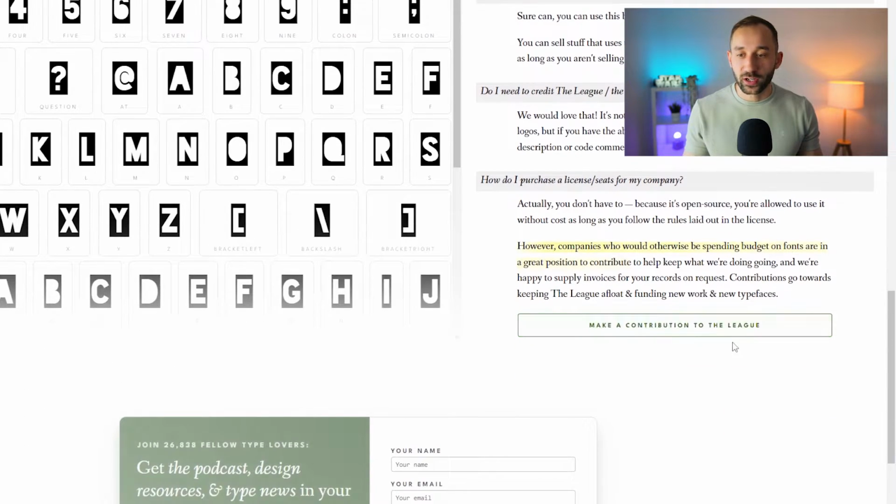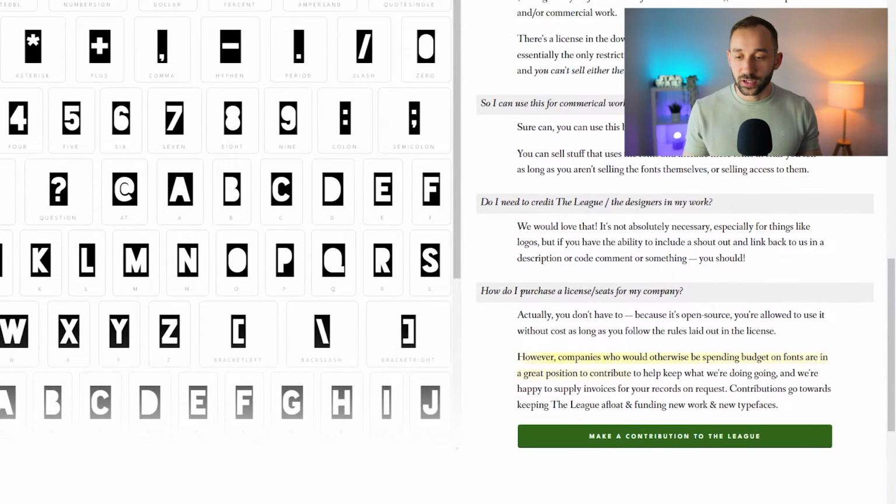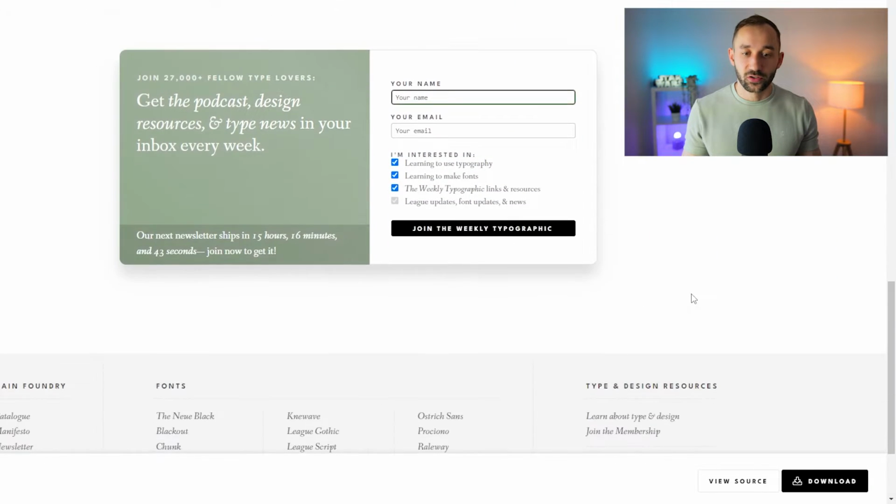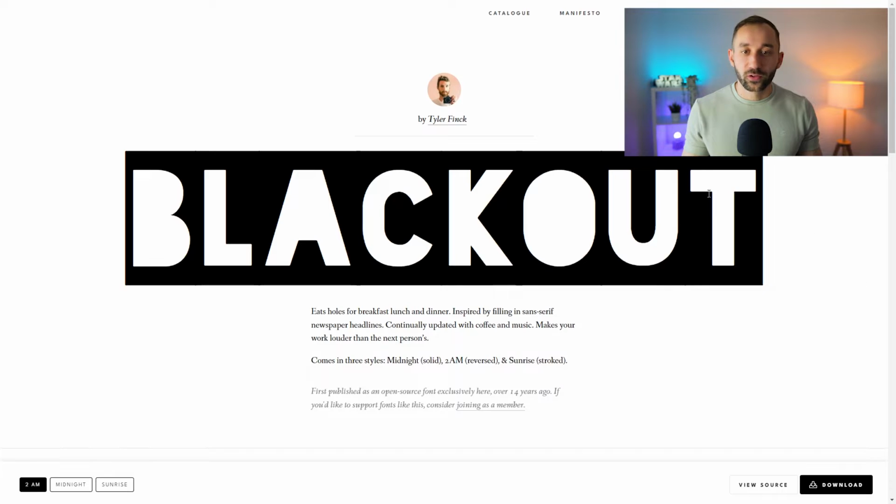You do have an option right here to make a contribution, but you don't have to. You can just click download in the bottom right corner, and then it'll be saved to your device and you can install these fonts. So super cool looking ones. These are really professional and a nice library to check out.